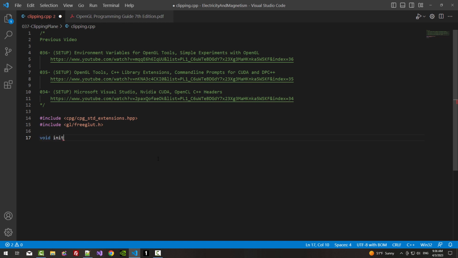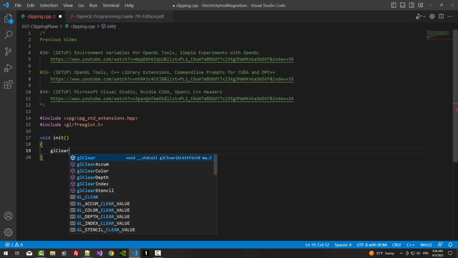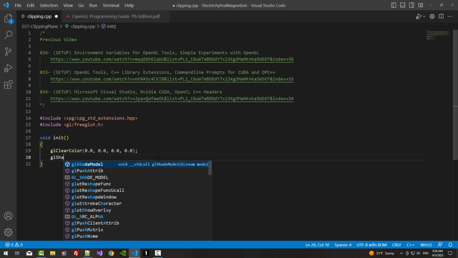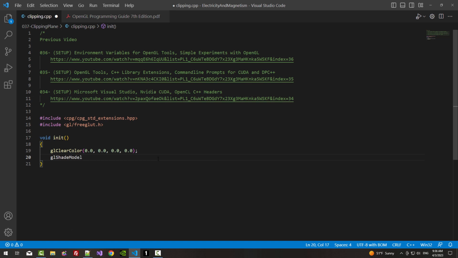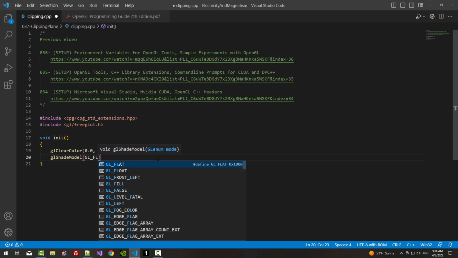void init. glClearColor 0.0, 0.0, 0.0, 0.0. glShadeModel GL_FLAT.